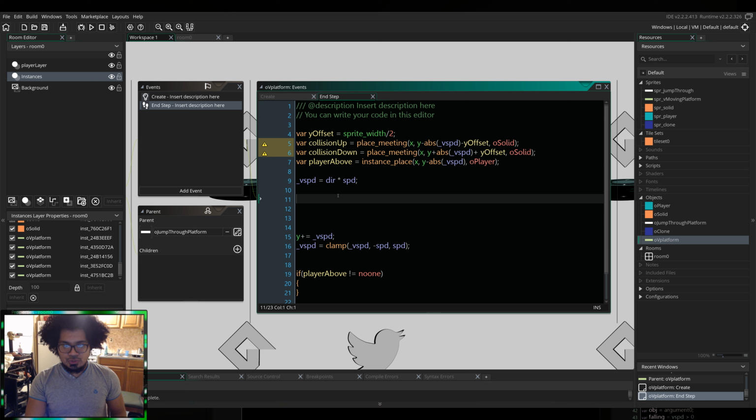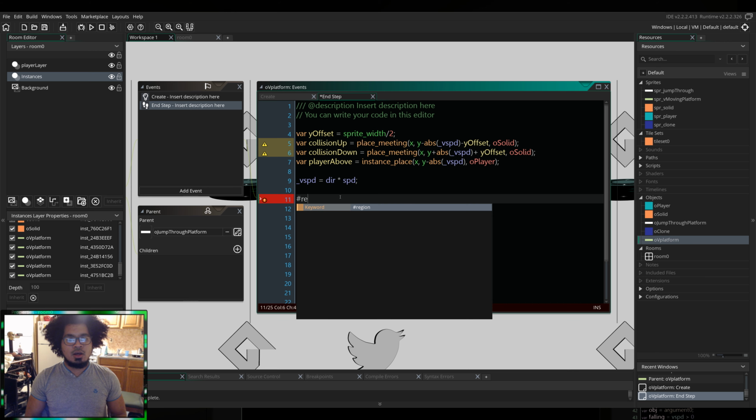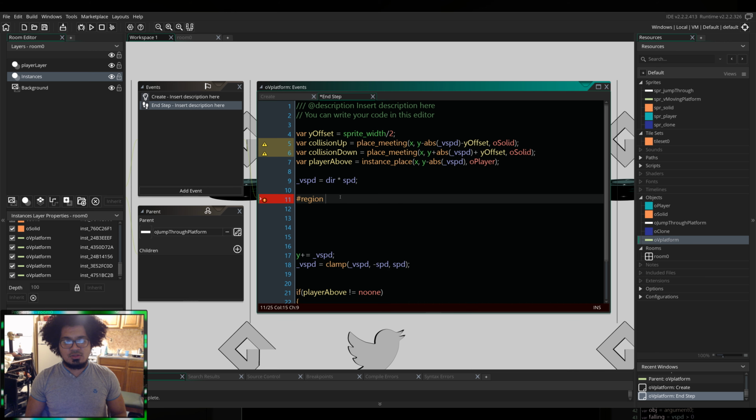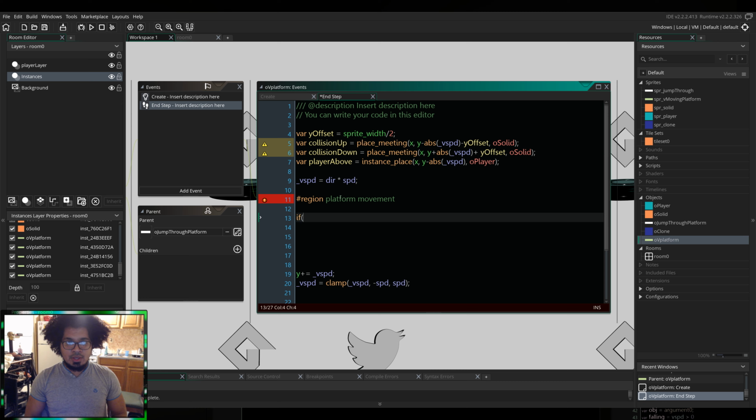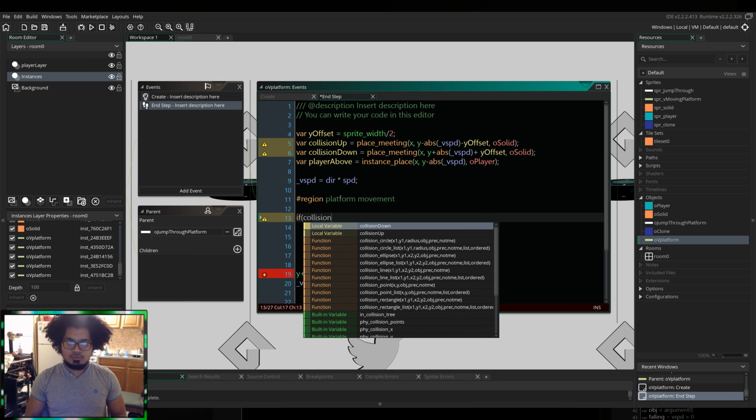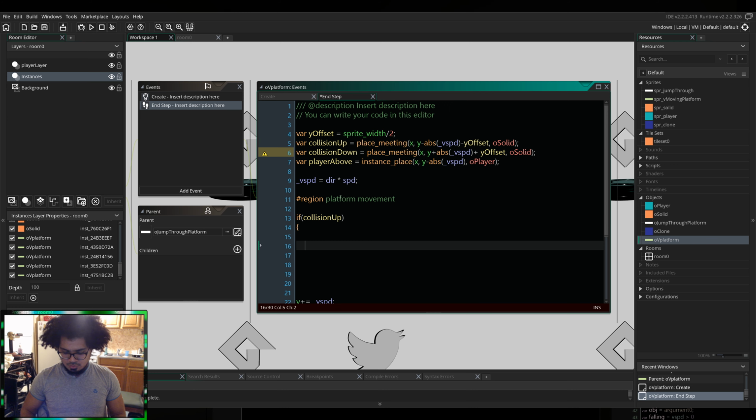Now, the next thing we want to do is make sure that we arrange the collisions. Okay, so we already have it set up. To organize things, we're going to create a region, called folding right here. So we're going to say region, platform movement, like so. And then we say if collision up, right? We go ahead and say, okay, there's a collision up there.